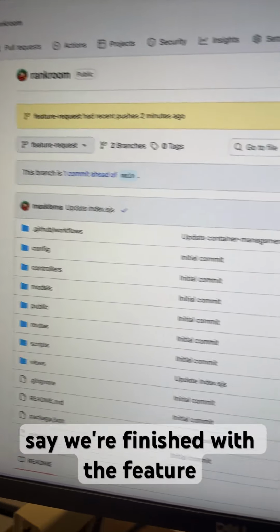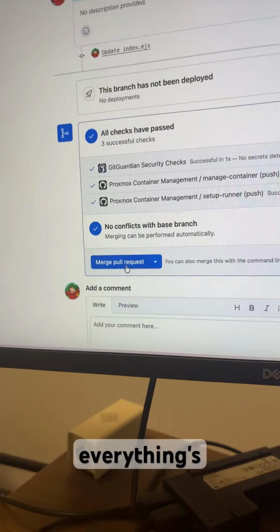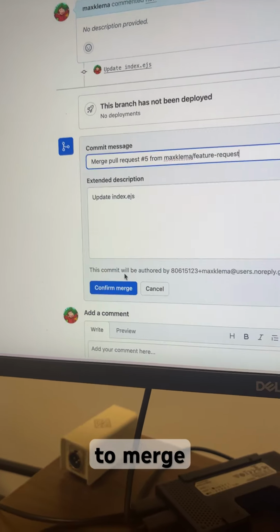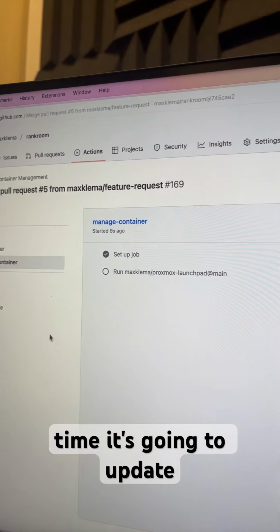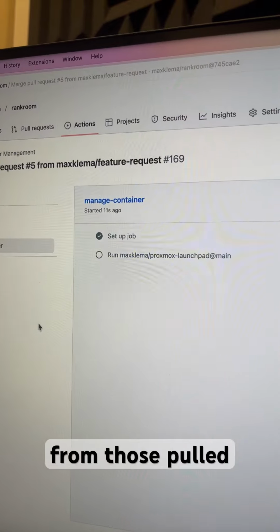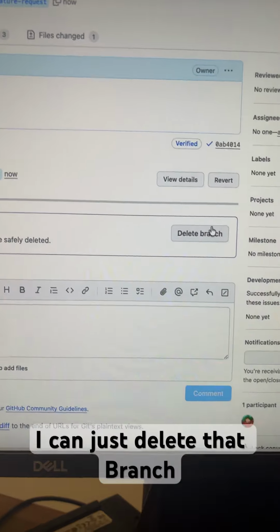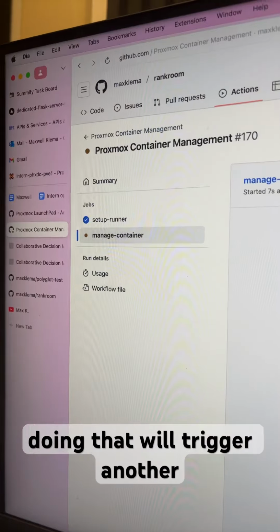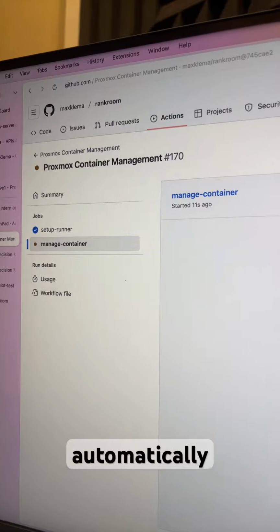Now, say we're finished with the feature request, so let's merge into the main branch. Everything's good to go, so I'm going to merge. And we can see that another workflow started automatically. This time, it's going to update the contents of the main branch from those pulled from the feature request. And since I no longer need the feature request, I can just delete that branch. Doing that will trigger another workflow, which will delete the runner and delete the container automatically for us.